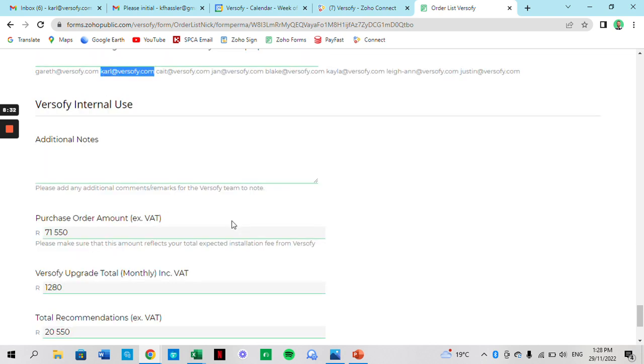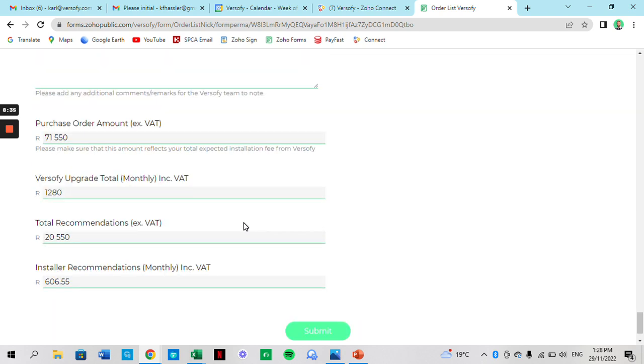You'll see here that the purchase order amount has increased quite substantially. This purchase order amount, we will pay you out 75% of this amount when the client signs their MRA. We withhold the remaining amount, the 25%, to after the installation has been completed and the handover has been successful.